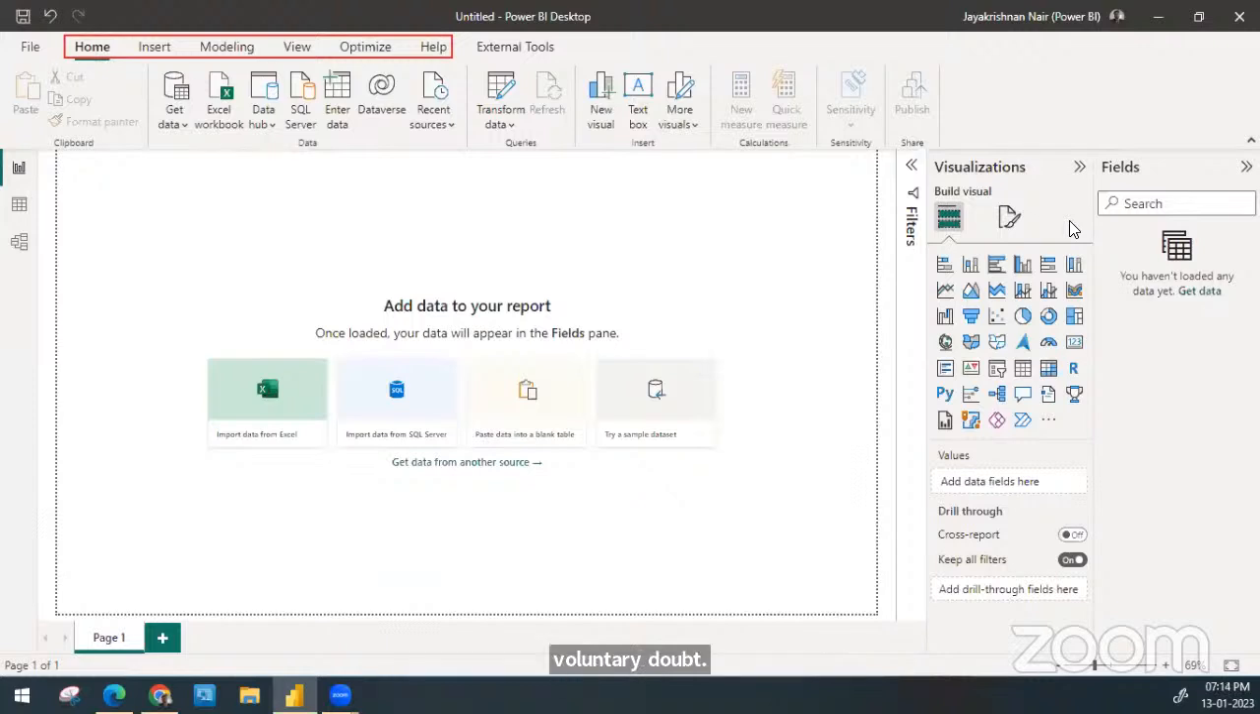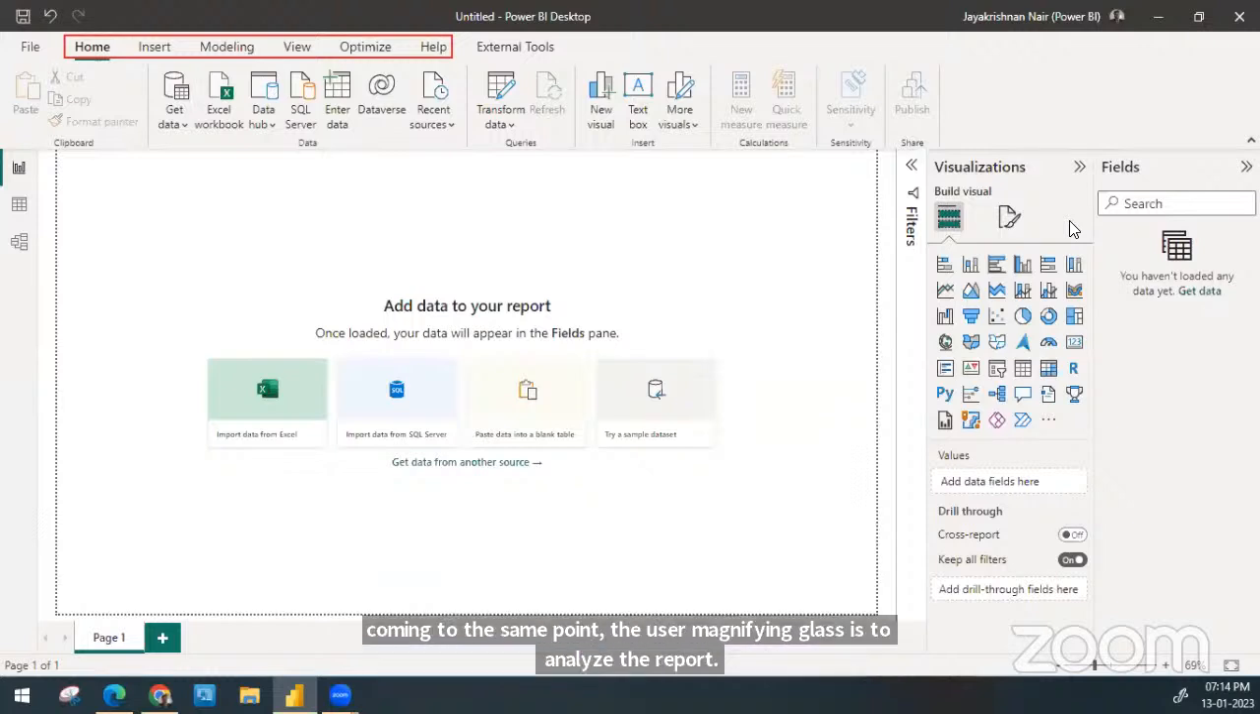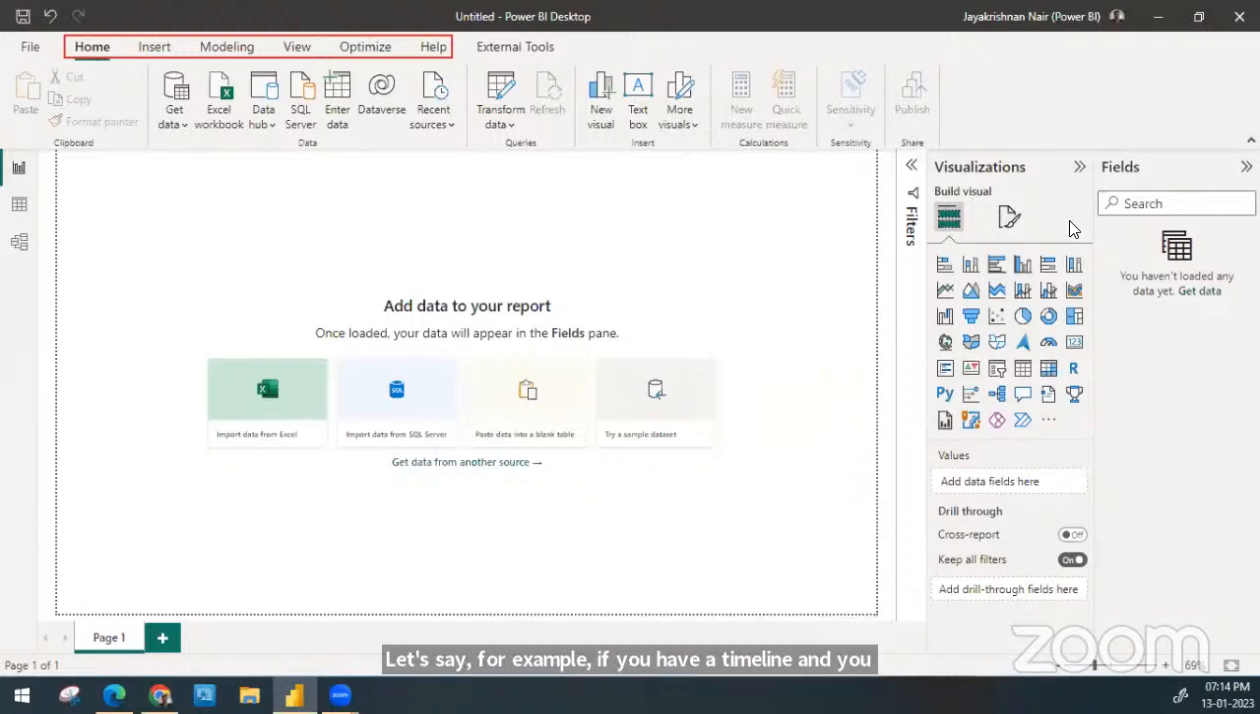Okay, cool. What is the use of magnifying? Yeah. So coming to the same point, the use of magnifying glass is to analyze the report. Let's say, for example, if you have a timeline and you have the past 20 years record and you want to forecast it for the further 5 years, considering the last records. So it gives you the forecasting output, something on that line.